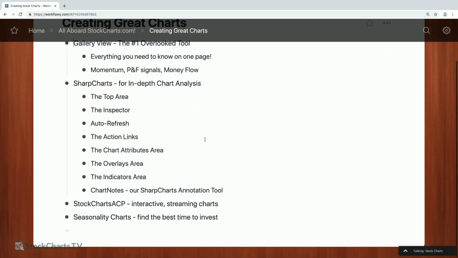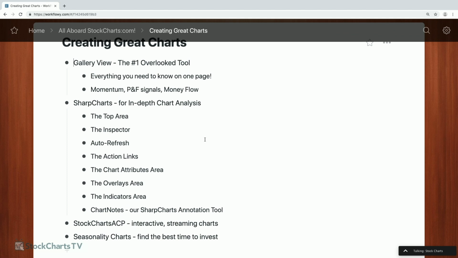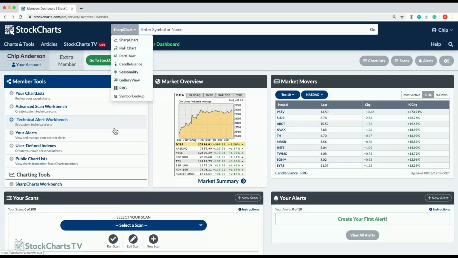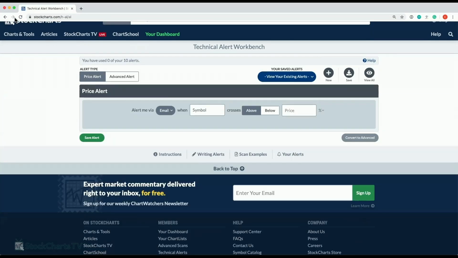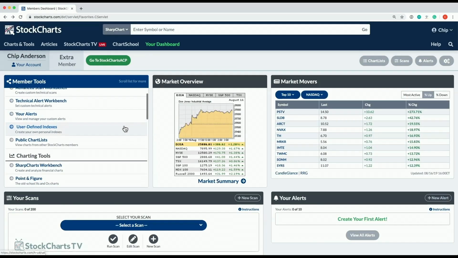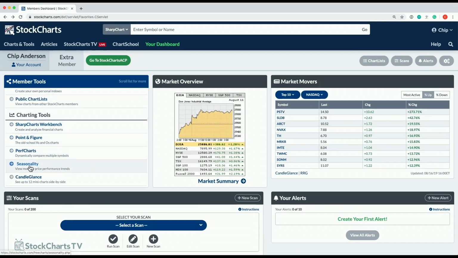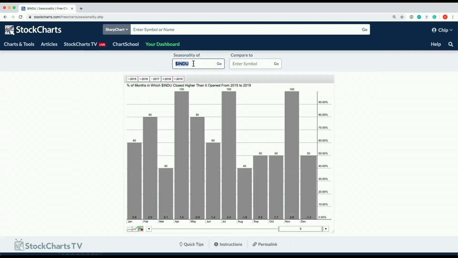There's one more chart type that I want to mention in this category of exploring individual stocks. This is another chart type that not a lot of people spend time with, but I think they should. It's called a seasonality chart. You can find it here in this drop down under seasonality. You can also find it here in the members tool. Seasonality is right here. You click on it and you type in a ticker symbol, whichever ticker symbol you want.